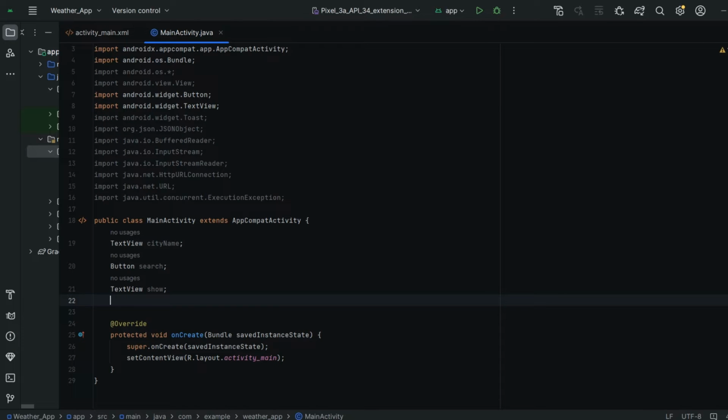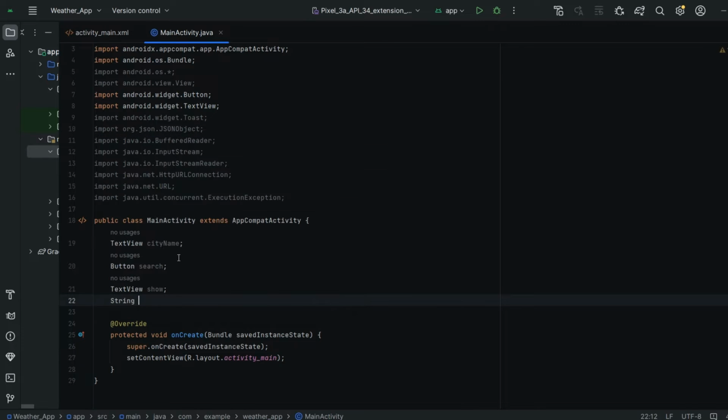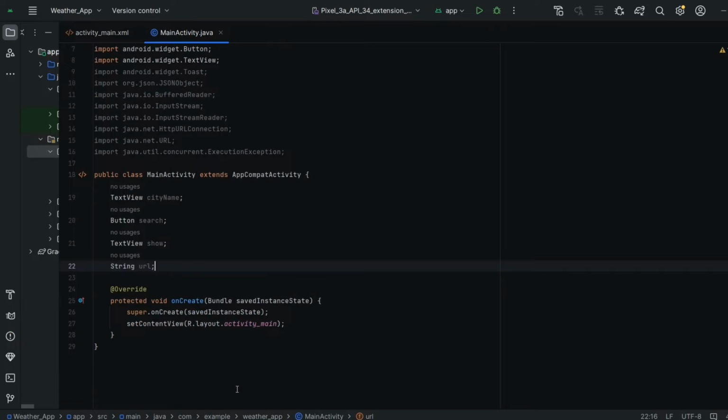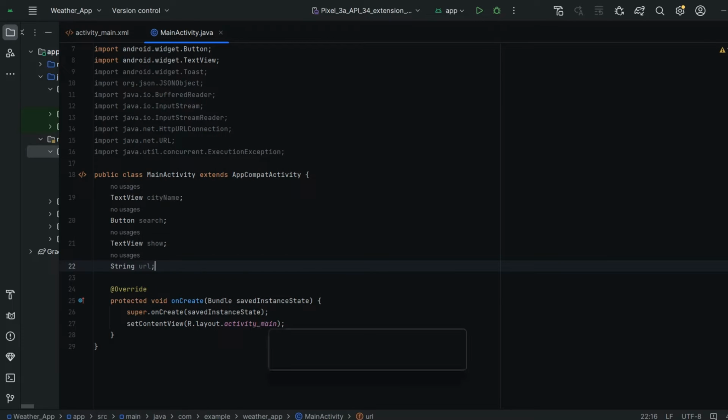Next I am going to create one variable string named URL. That's it, guys. Next we just created these variables, we have to define them. So let me get in there. I am going to go to onCreate, and here I am going to define those things we just created.